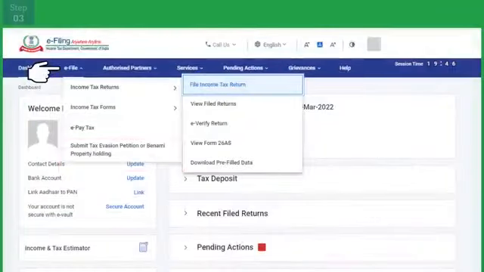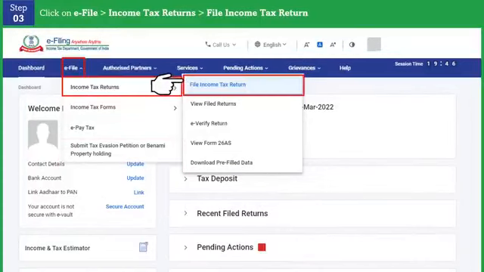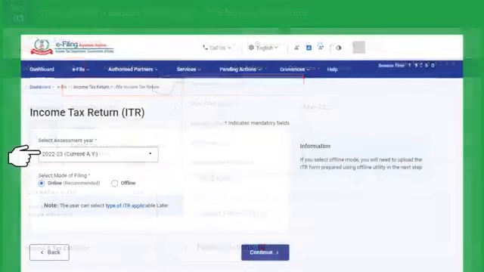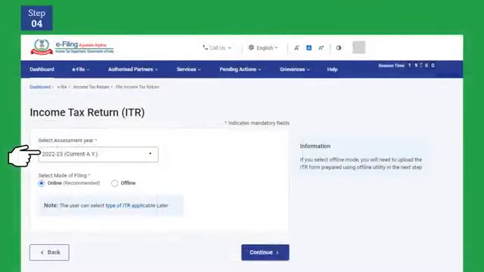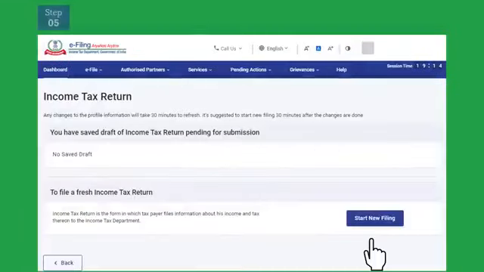Post login, go to e-file tab, select income tax returns, and then go to File Income Tax Return. On File Income Tax Return page, you are required to select the assessment year as 22-23 from the drop-down menu and select the mode of filing as online in this case, and then click on Continue button. Here you will have two options. If you have already saved the draft of your income tax return which is pending for submission, you can choose to continue with the same draft, or else you can choose to file a fresh income tax return.